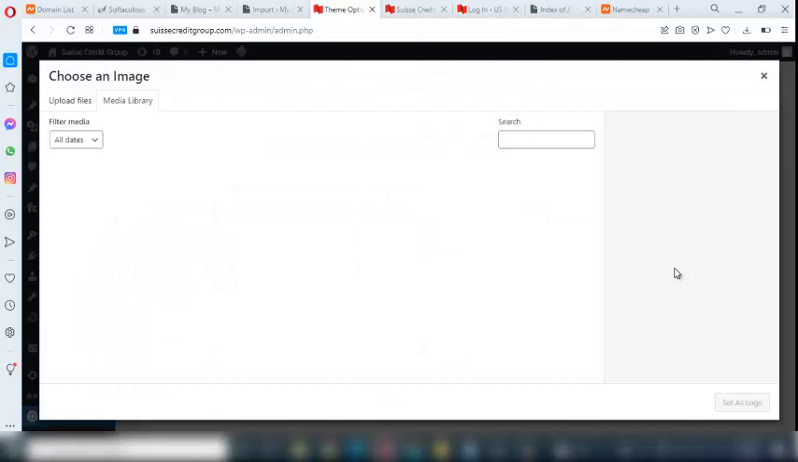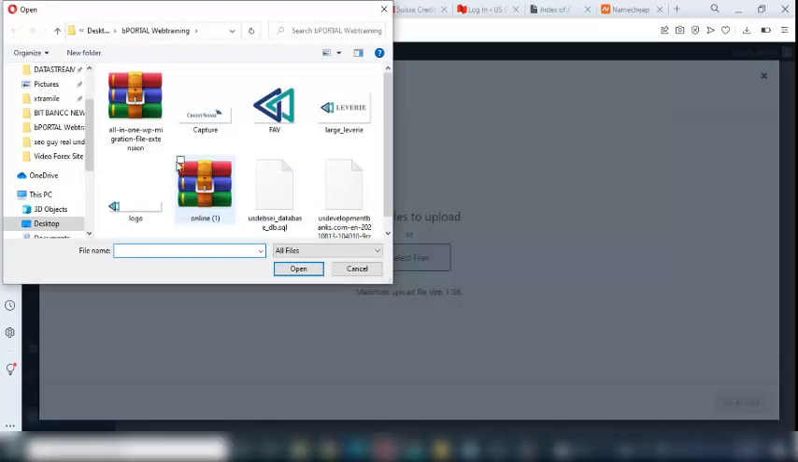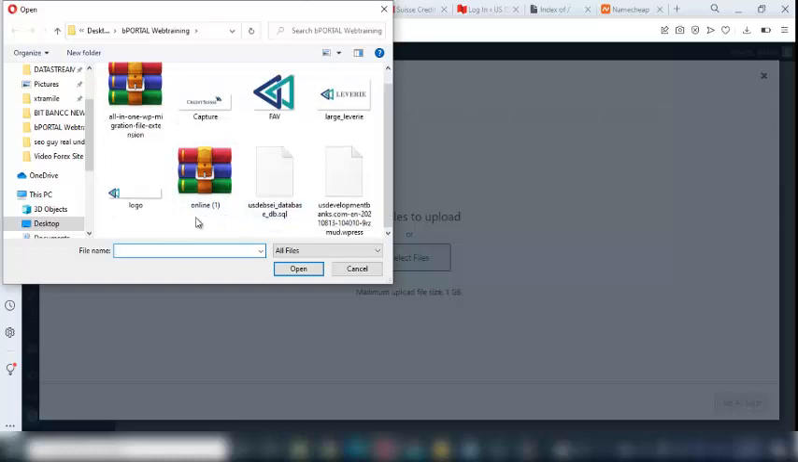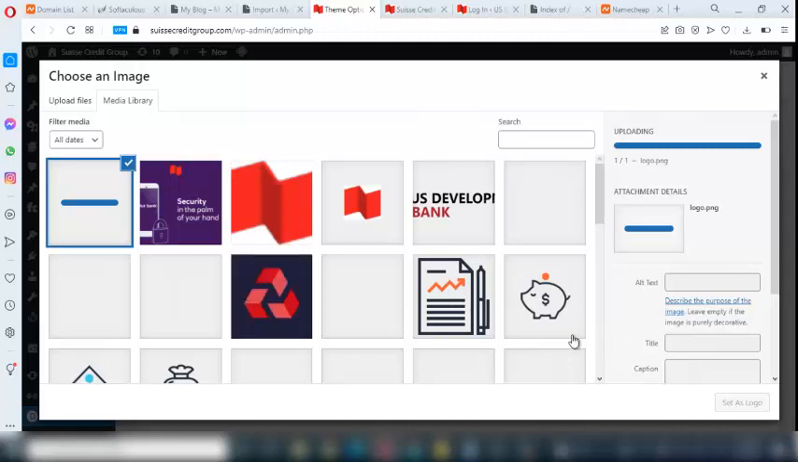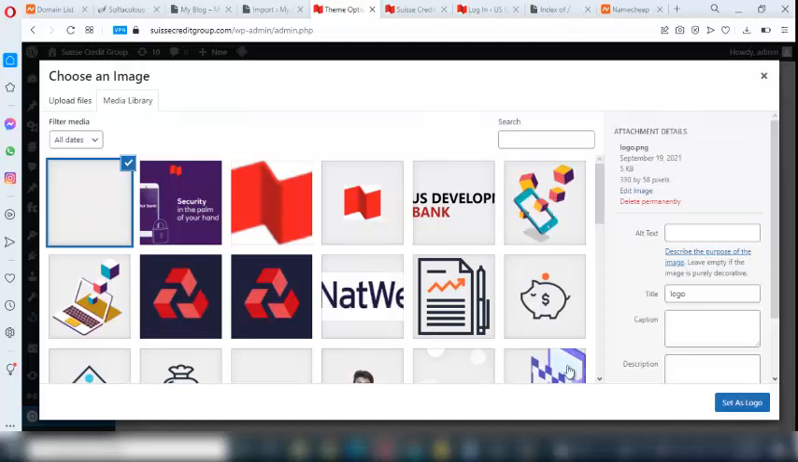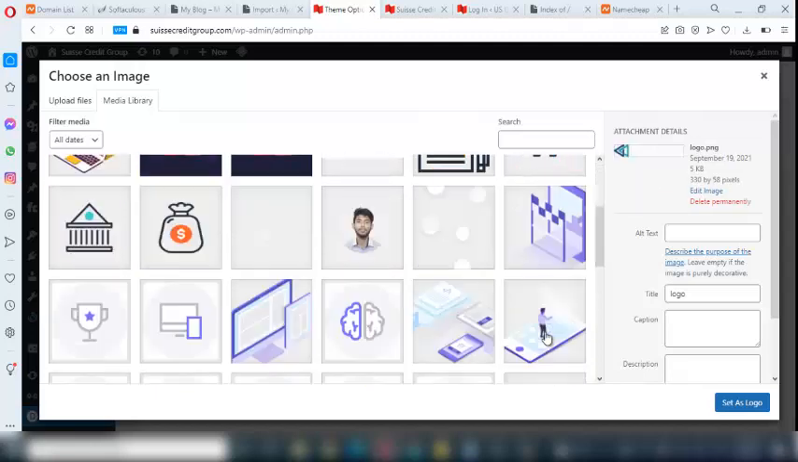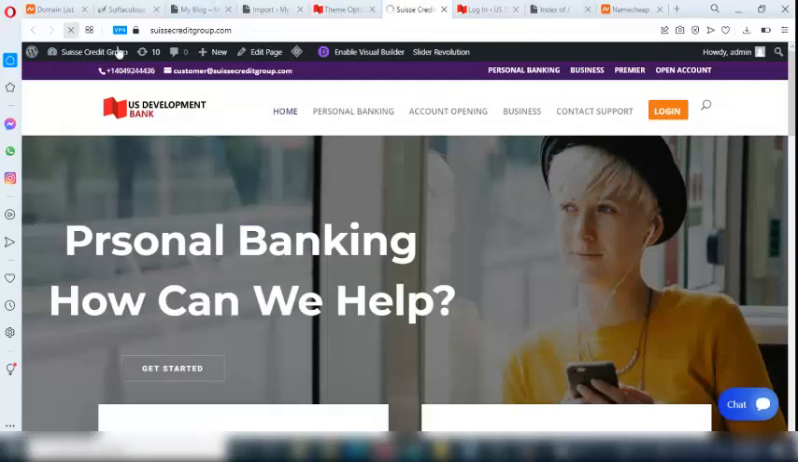So I'm going to upload the logo. I've already designed the logo. I already have a logo that I want to use, so this is the logo I want to use. So just bring up that logo. It was set as logo. Then I'm going to save changes. So let me refresh again.